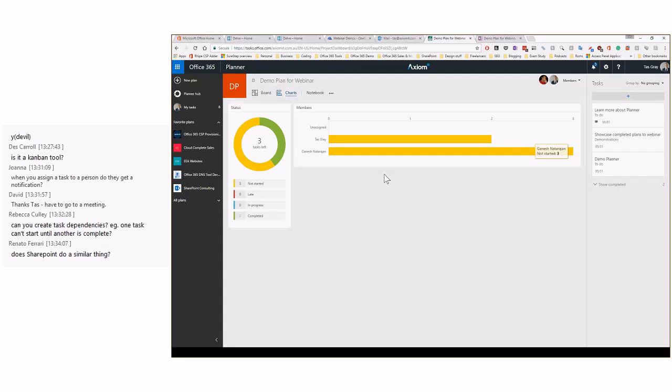Okay, so the question from Renato is, does SharePoint do a similar thing? And the answer is yes. You can do this in SharePoint, and effectively Planner is SharePoint in the background. They've just put a nice user-friendly interface on the top of it.